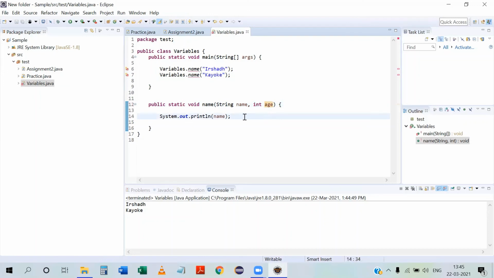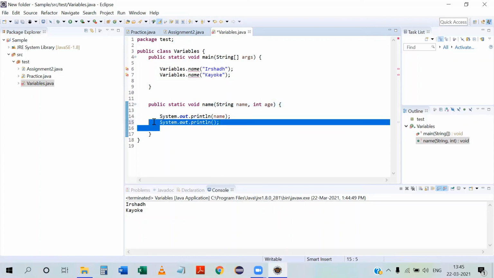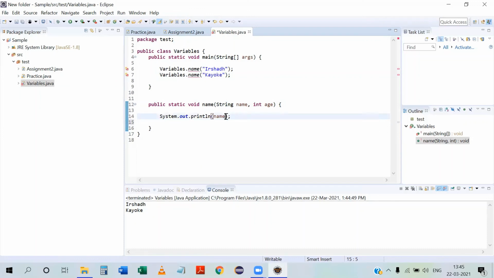Or else you can give name, comma, age, like this, in the same line, line number 14. Name, comma, age.